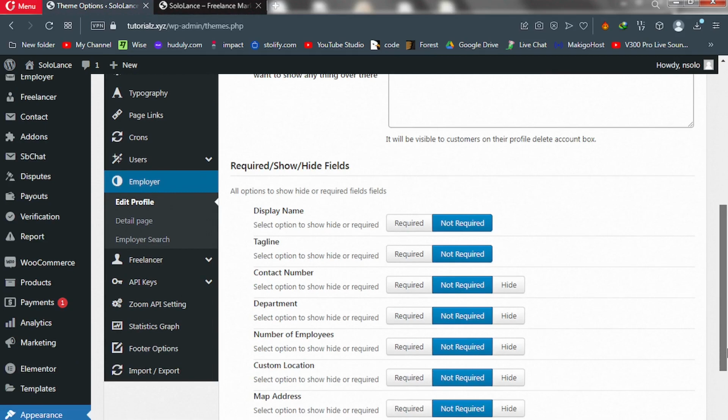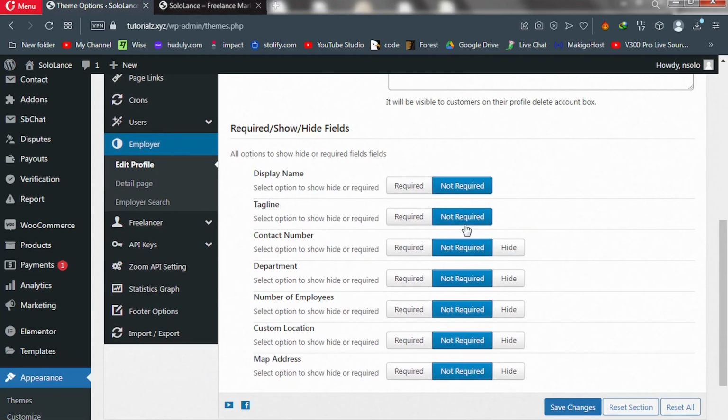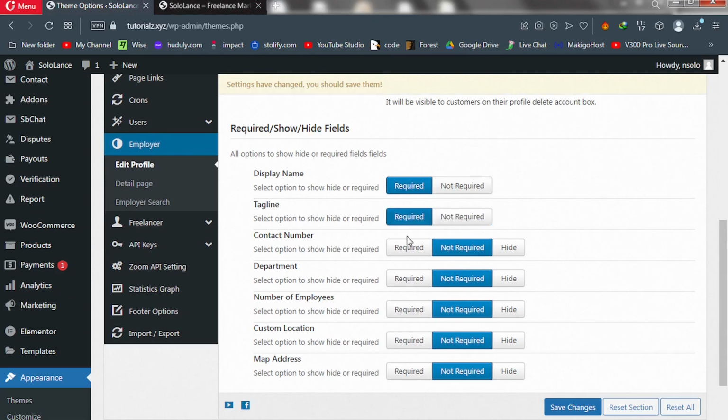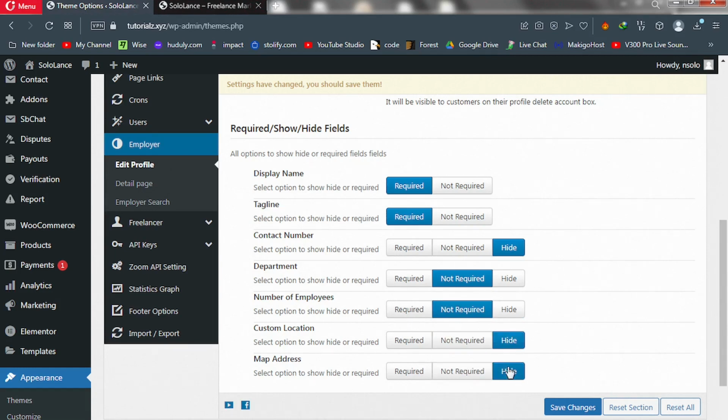Required fields. Require contact number, height, sorry, maybe not required, but here height, and then save.